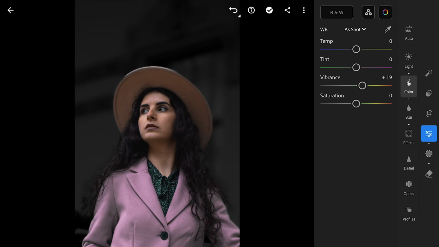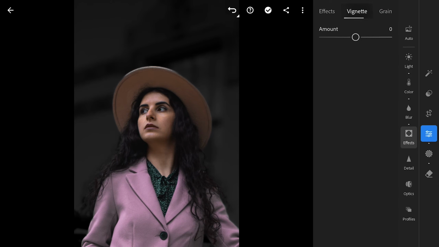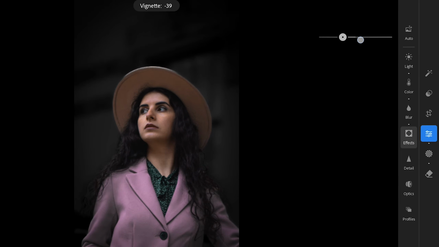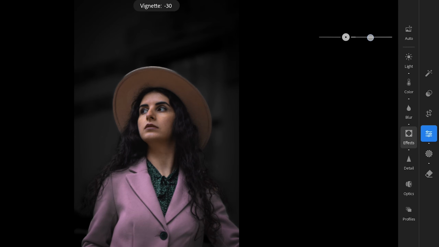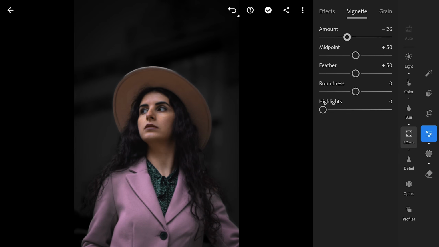And to finish things off and add a little bit of extra polish, I'm going to pop over to the effects menu and add a vignette. This will darken the edges of the image slightly and help to draw the viewer's eye towards the subject. It's a classic effect that can add a touch of drama and focus.